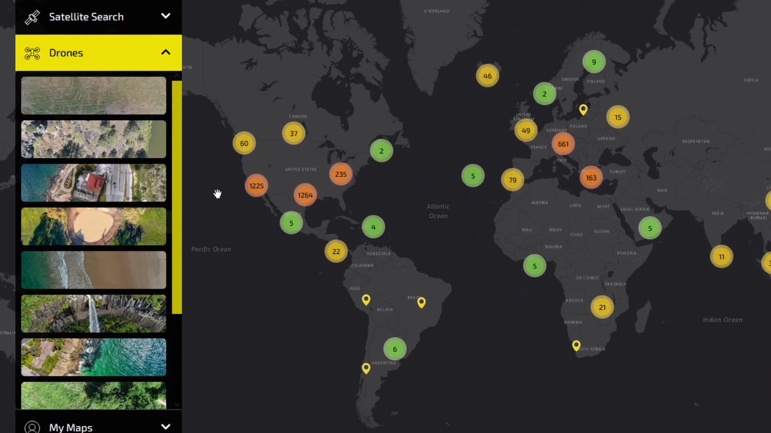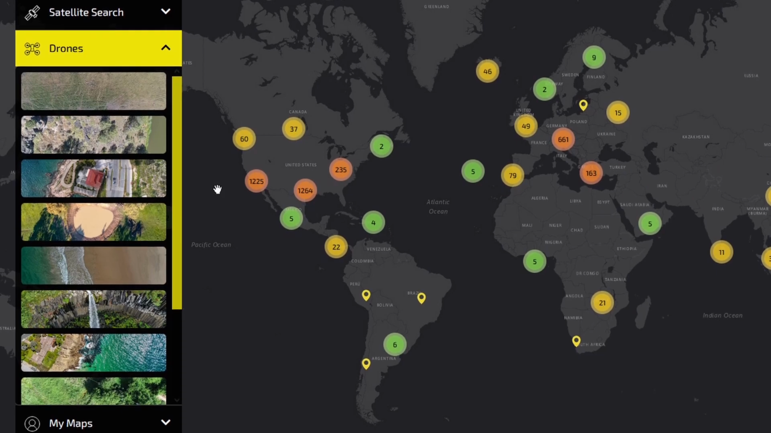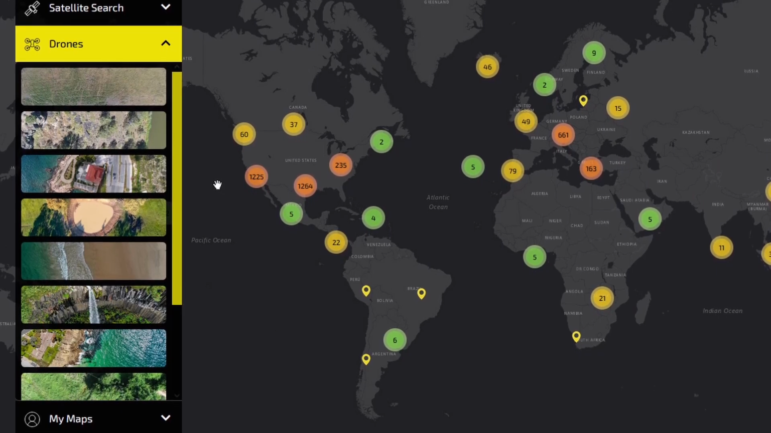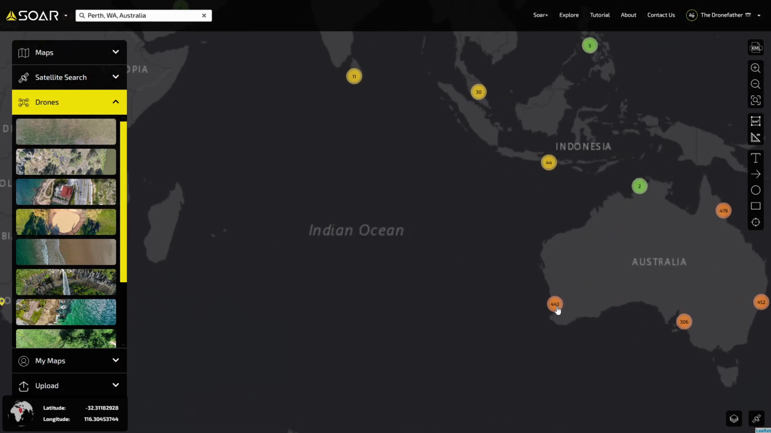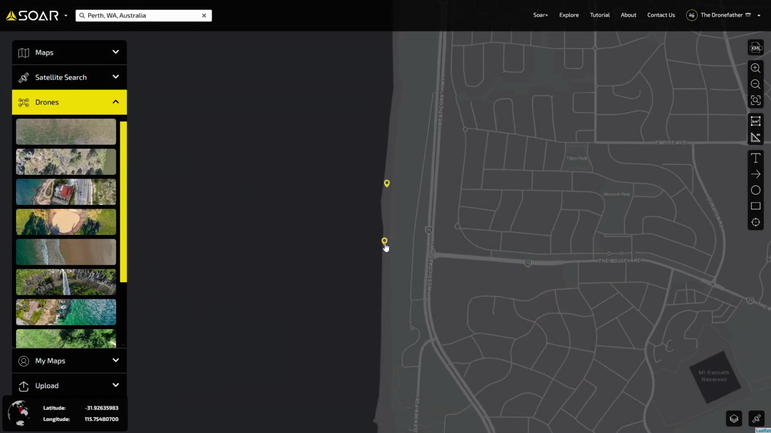This tab shows a few featured drone images within it, which can be clicked to jump to that map location. While the tab is open, all drone images are represented on the map as pins. Simply zoom in to your desired location and click on a pin to view it.